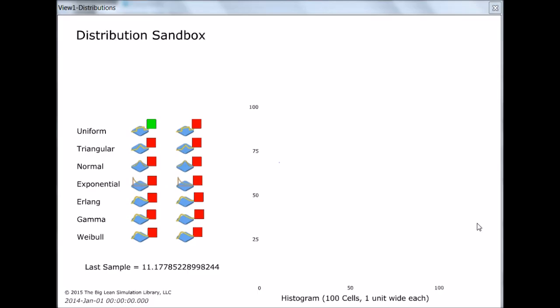In this model, we're going to have a little bit of fun just sampling from different distributions and seeing how they look. So what we're going to do is we've got 7 possible distributions: uniform, triangular, normal, exponential, Erlang, gamma, and Weibull. And we could turn on and off the ability to sample from each.